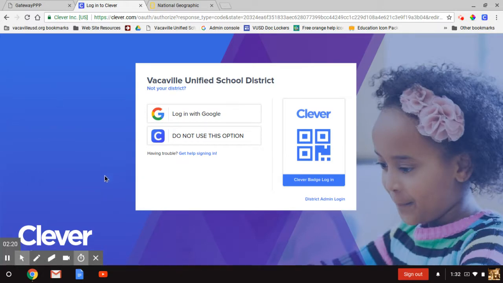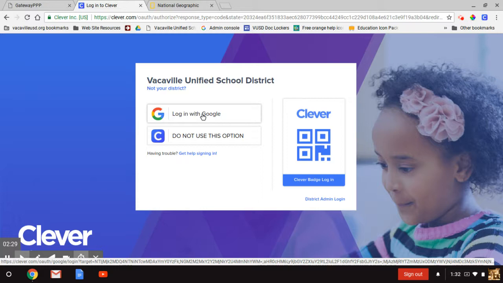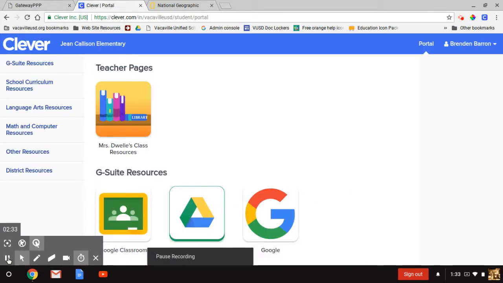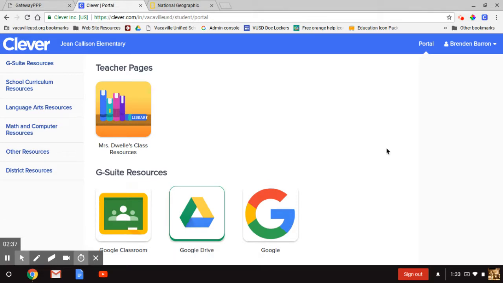And we're going to log in the way that most of our second graders through 12th graders are going to log in. They're simply going to click on the login with Google, choose their district account, and log in. I'm going to pause the video while I do that. Okay, so here we are. We're logged in as a student who goes to Gene Callison Elementary School.